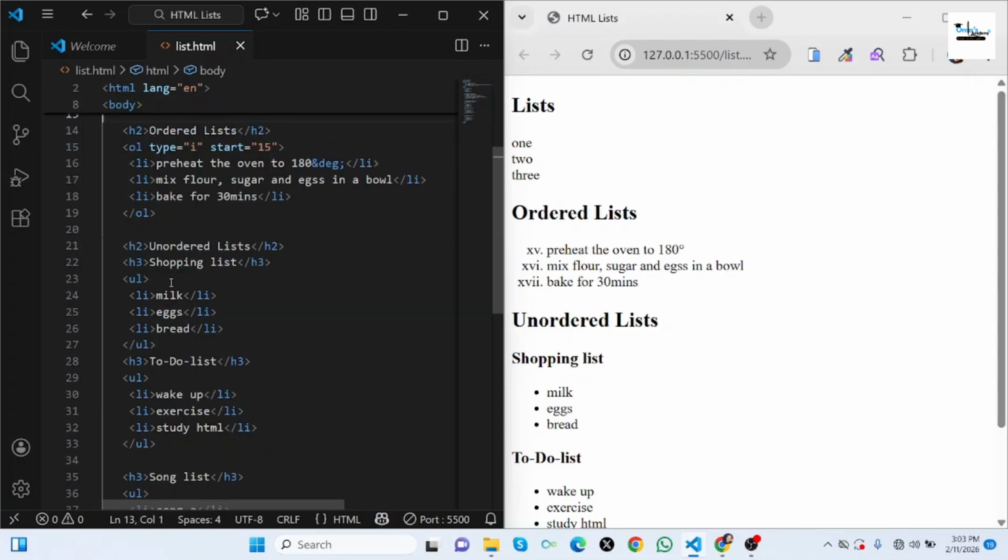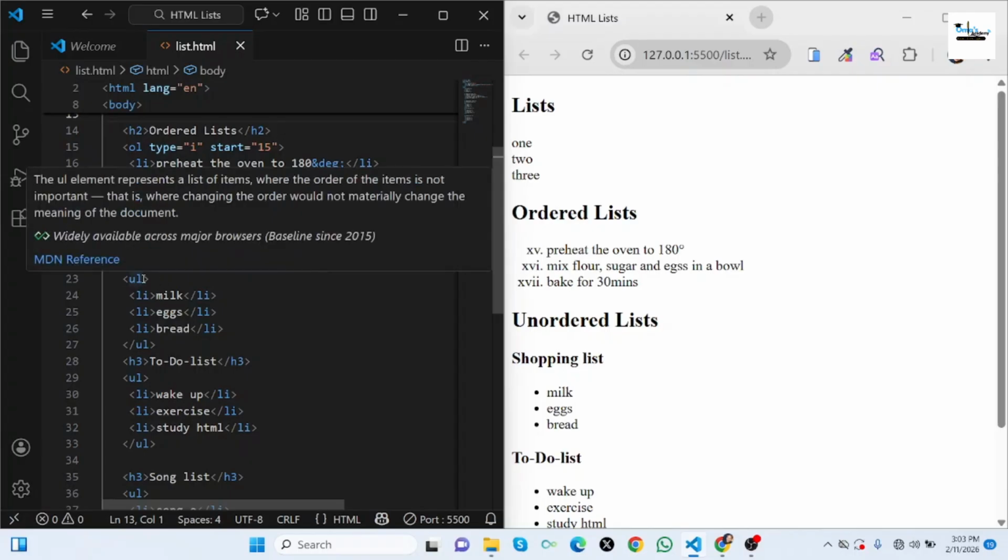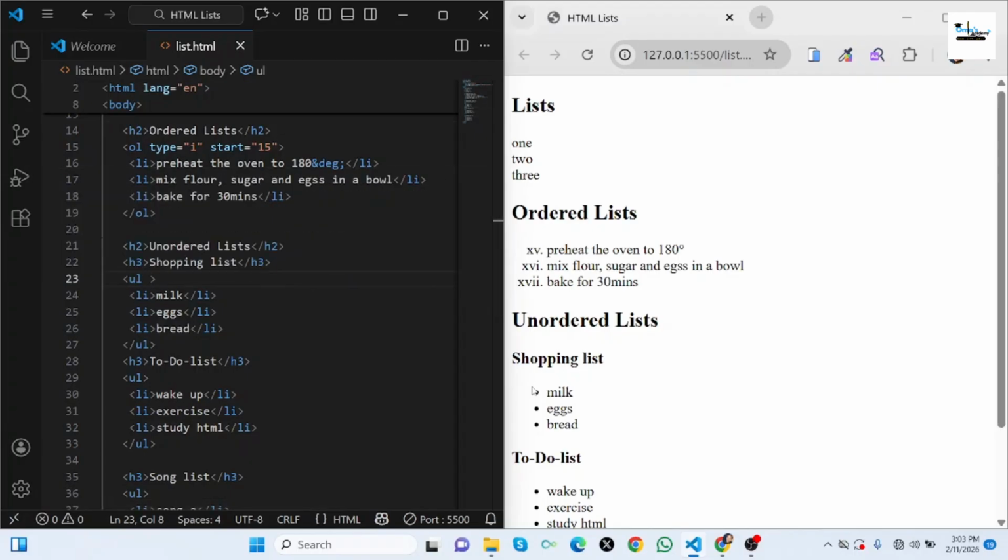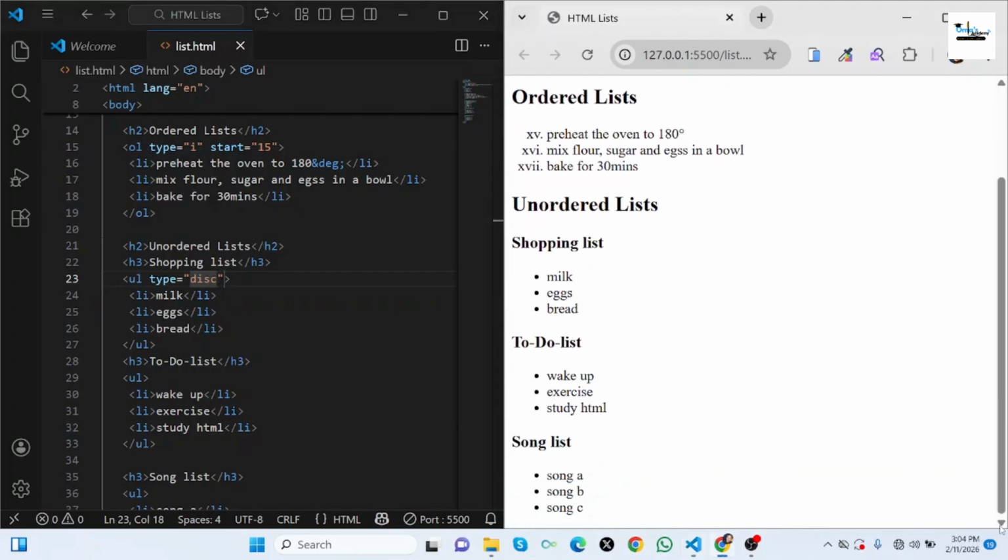Moving on to our unordered list, you can also specify a list type for our unordered list. By default, our list items are in bullet points, and this type of bullet point is called a disc. So I'm going to include this type and specify disc. This is by default a disc bullet point. Now I've listed 3 bullet points for us to be able to differentiate this. So we have the shopping list, the to-do list, and the song list.